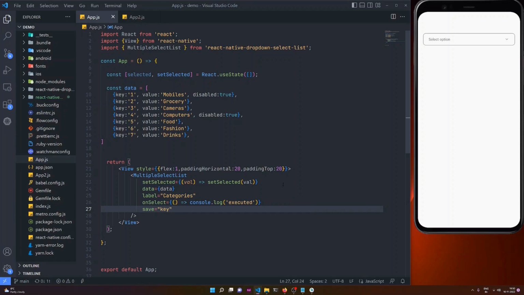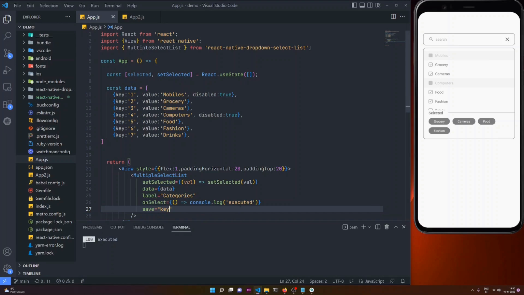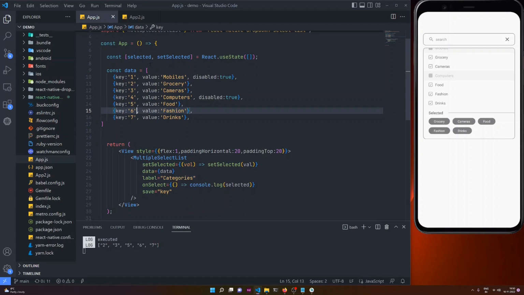So if I save this and if I select grocery, cameras, food and fashion, if I check down below, I'll just console log here selected. So let me just choose another one. As you can see, 2, 3, 5, 6 and 7 is selected. That means the keys here of these values are being stored in our local state.